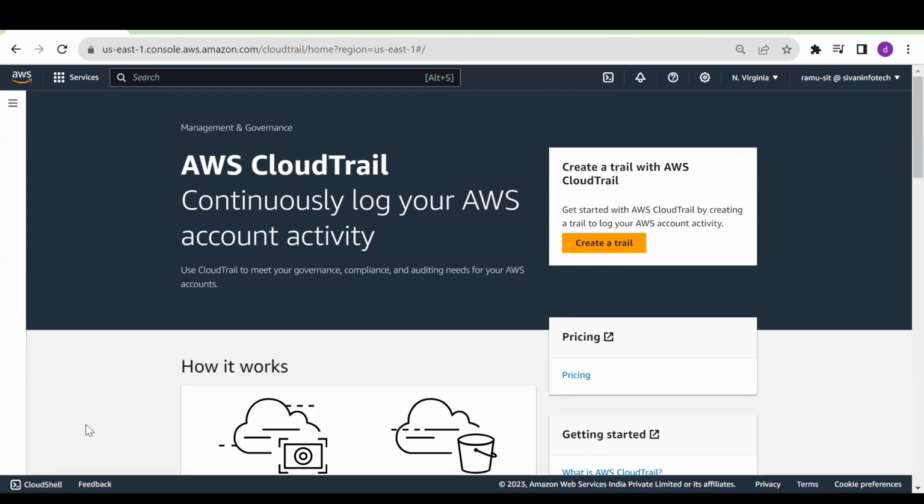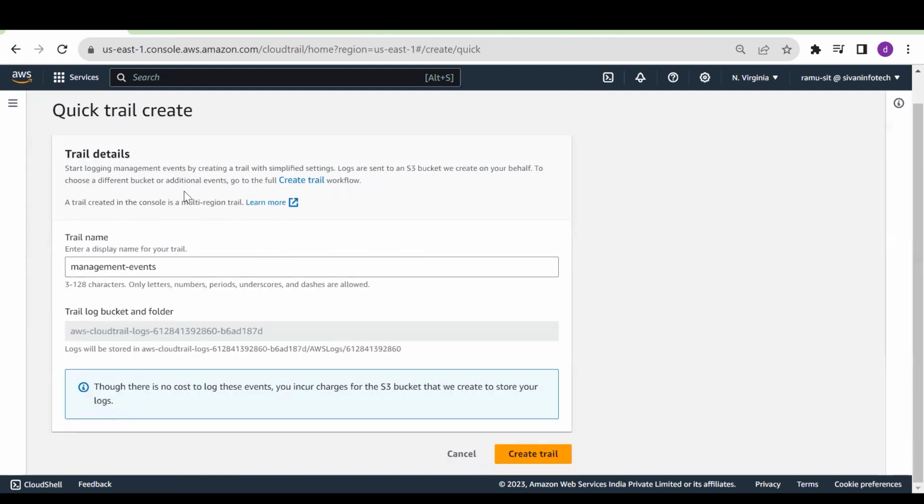How to see all these things? Here, create CloudTrail. CloudTrail is free of cost; it doesn't charge you anything. Click on create trail. It's showing there is no cost to log these events. You incur charges for the S3 bucket that is created to store your logs. Only for storing the logs will it be charged.